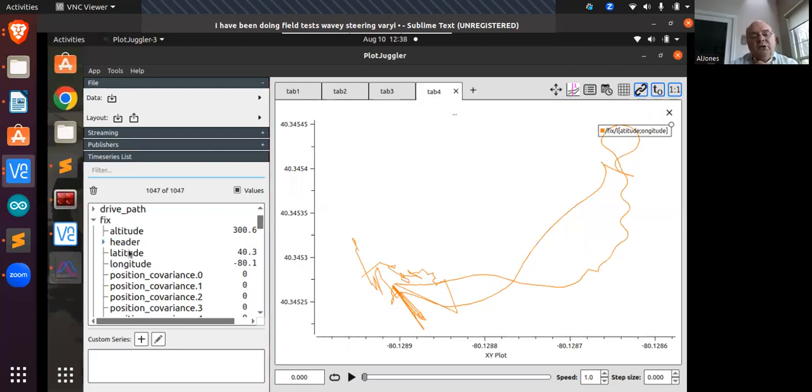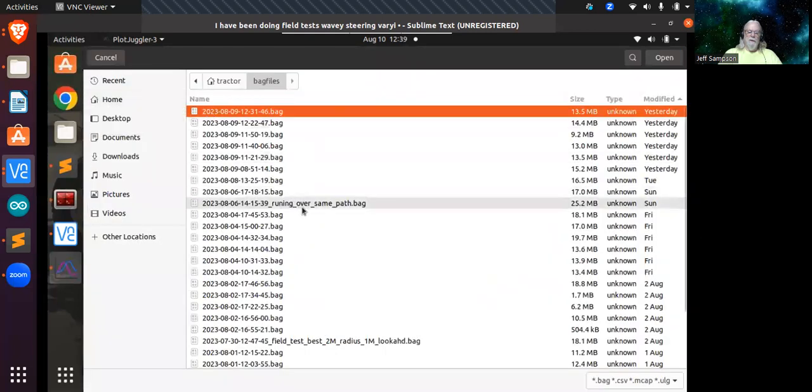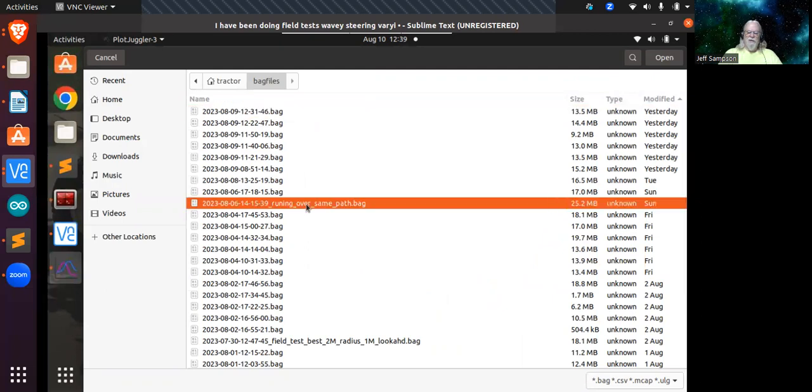So when you said go grab latitude and longitude, I'm assuming it is there. Well, close this data and open the one that was said. Oh, I don't remember what it's called. I think it was that one. Yeah, running over the same path. That was just a couple of days ago, right? Yeah, the sixth.